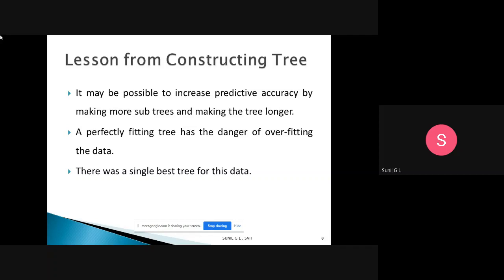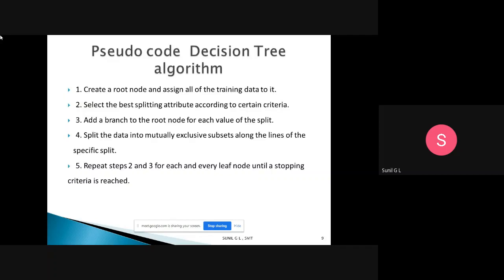Next is the pseudocode of the decision tree construction algorithm. First, we need to identify the root, that is, create a root node and assign all of the training data to it.